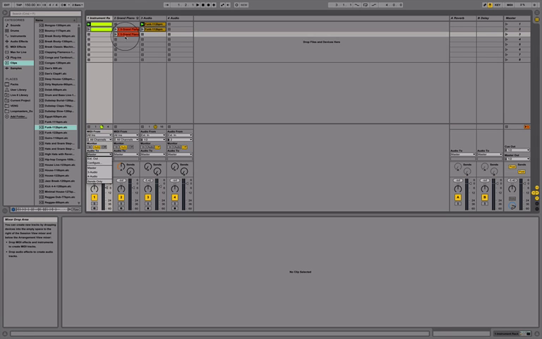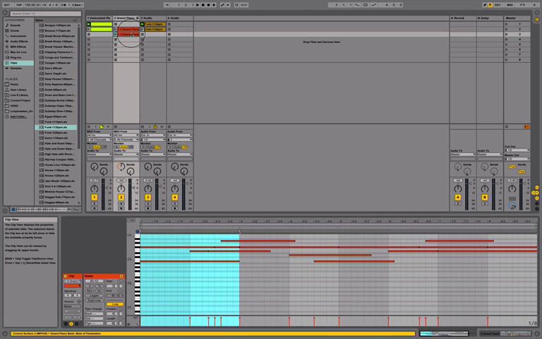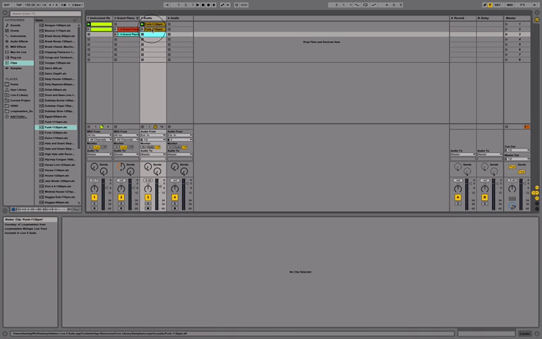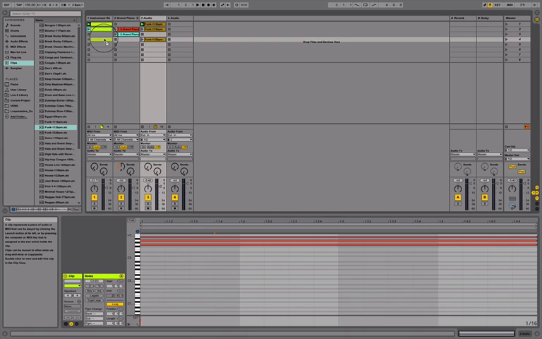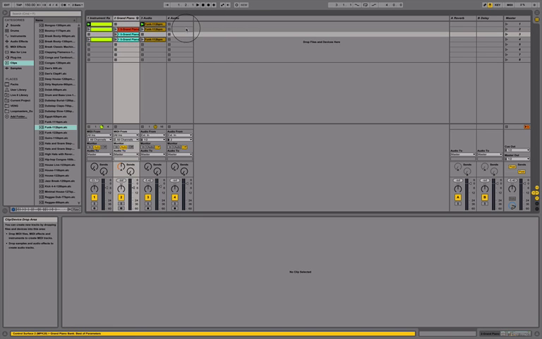So since I changed this clip, I'm going to change the color just so I can stay all nice and organized. And let's go ahead and take these guys and bring them back in again, and just kind of arrange the song a little further that way.